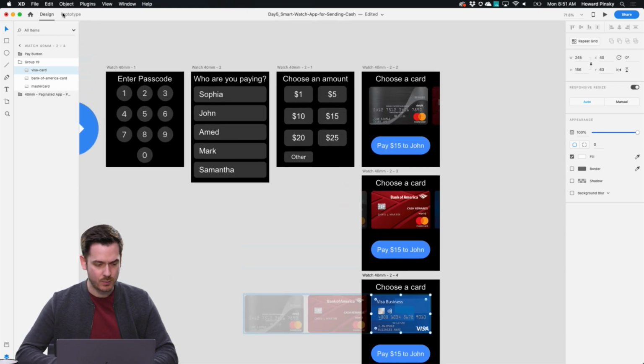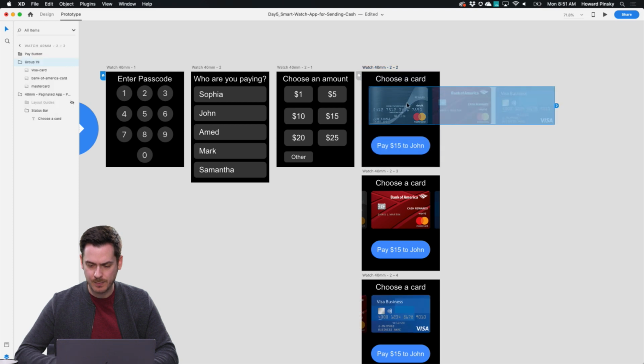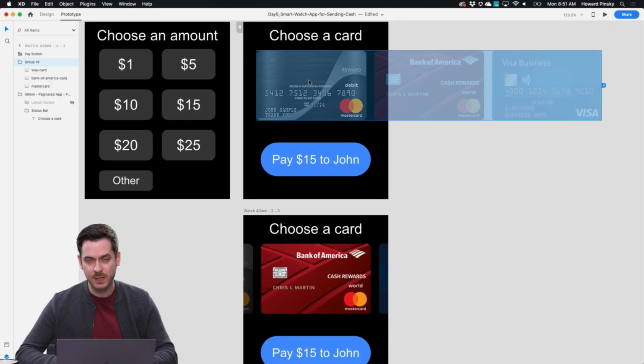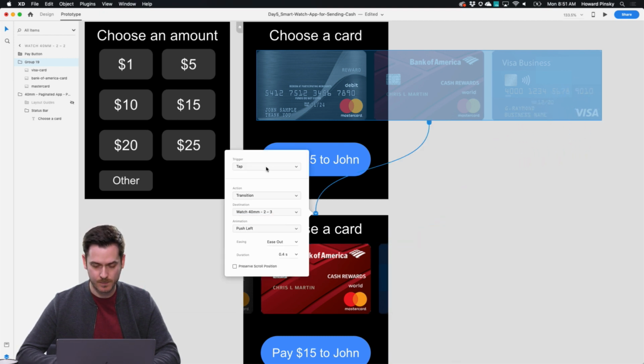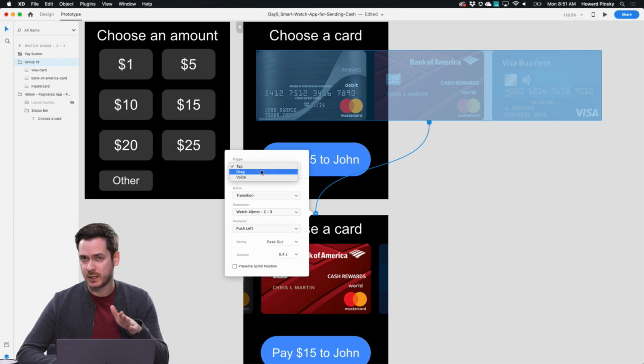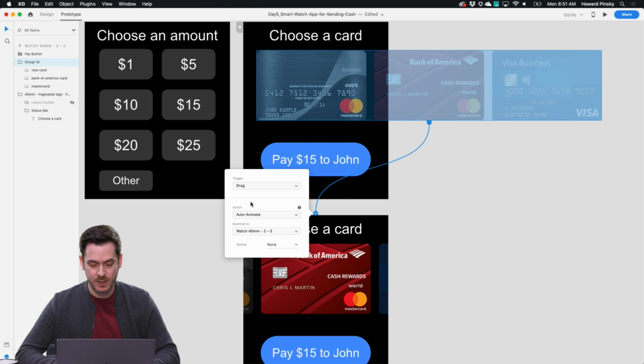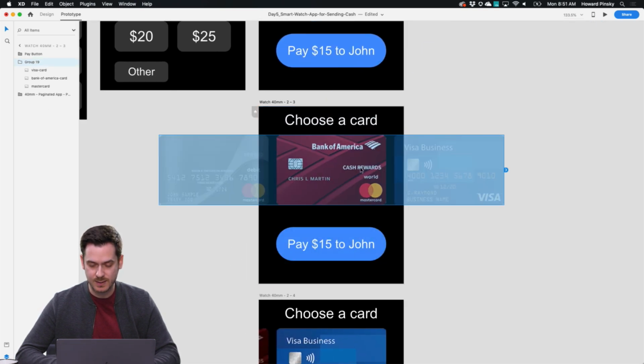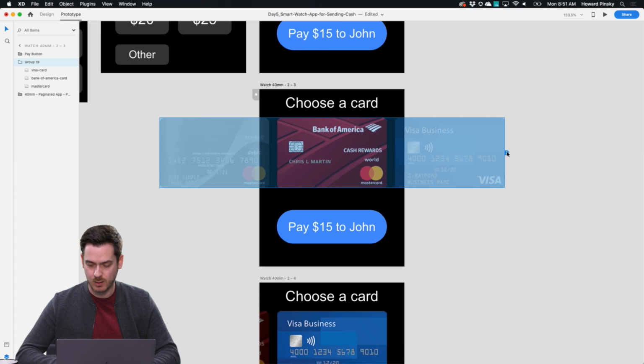Perfect. So now to wire this up, we're going to grab this group up here. You can grab individual cards or you can grab the entire group, whatever you want. And then you can drag this down to this artboard. Instead, this is going to be a drag transition. You want a user to be able to drag through these different credit cards. And auto animate is going to be the default.